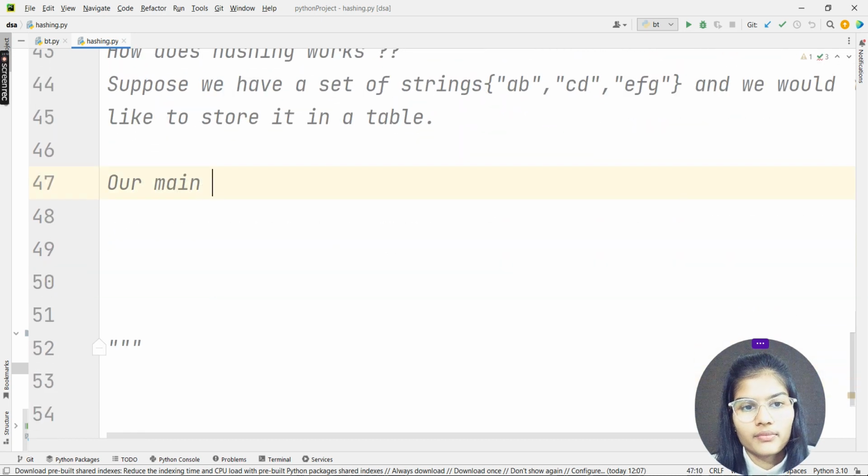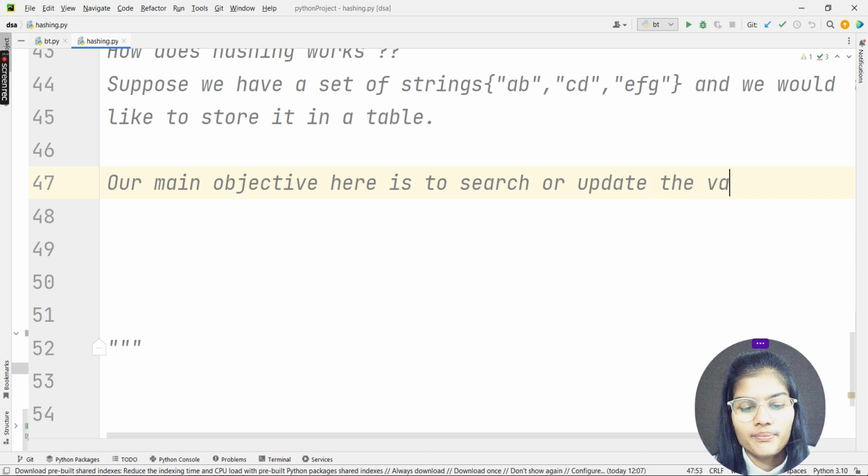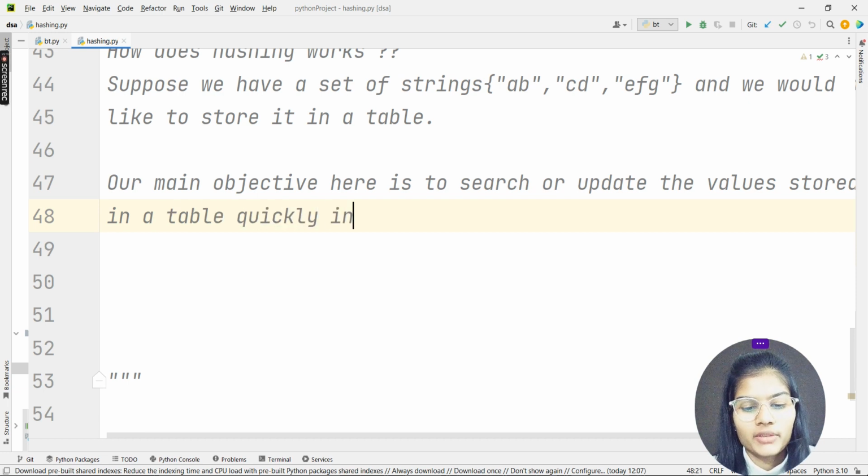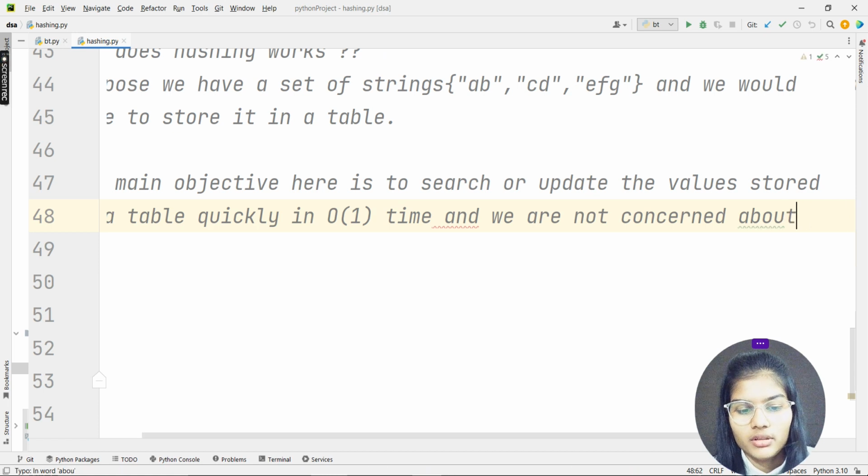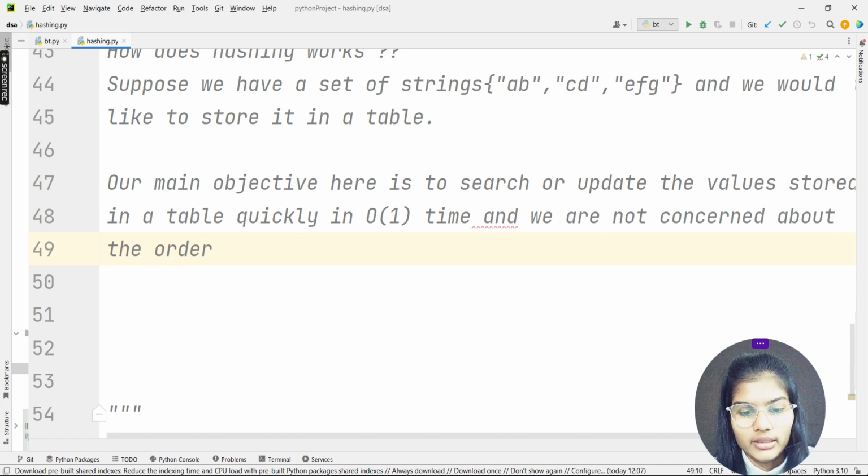So our main objective here is to search and update the values stored in a table quickly in big O of 1 time, and we are not concerned about the ordering of the strings in the table.